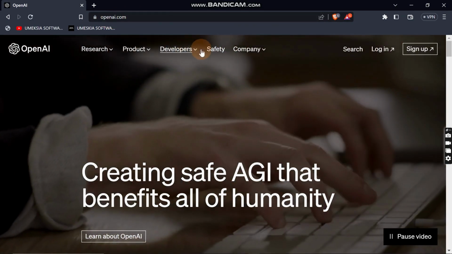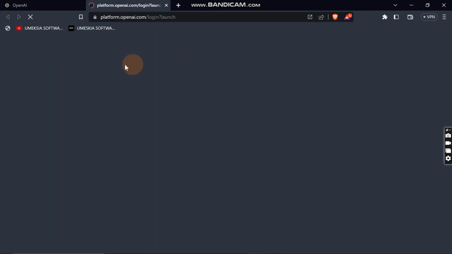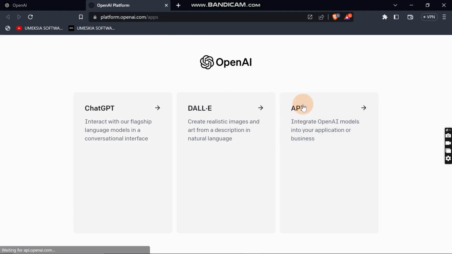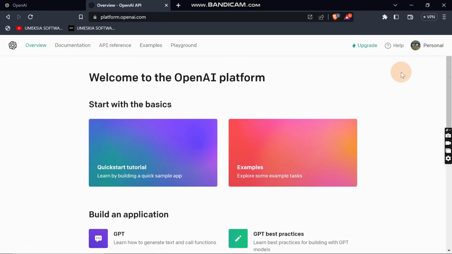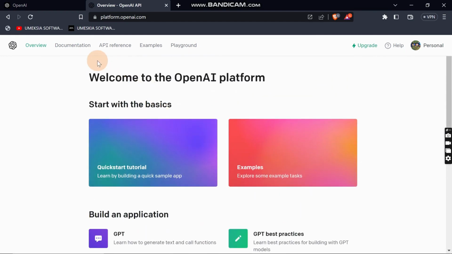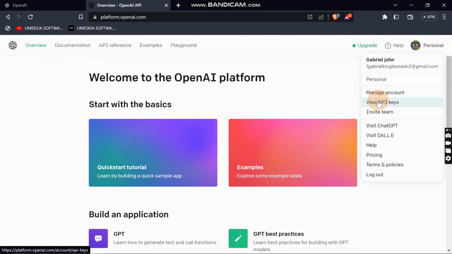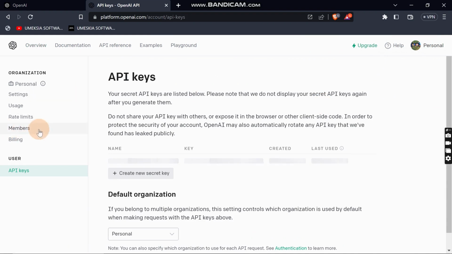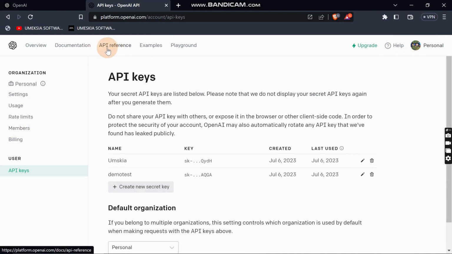Then you can log into your account. If you don't have an account, please create one. This is what will appear when you have already logged in. You can come here to the API reference, but for us, we want to get the API key. This is not a video for consuming the API, but for creating the chatbot.